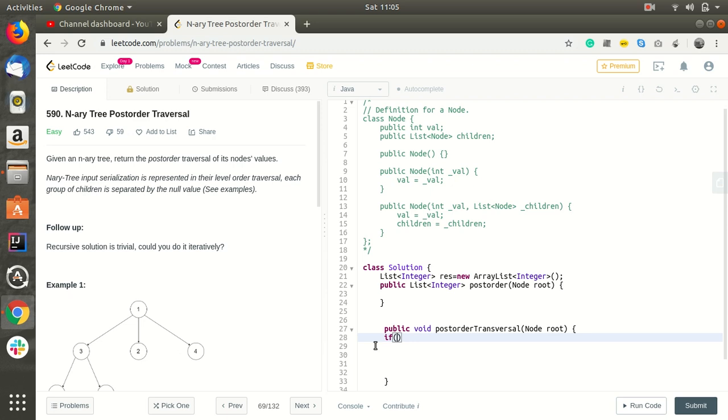Now if root is equal to null, return. So this is the base condition.